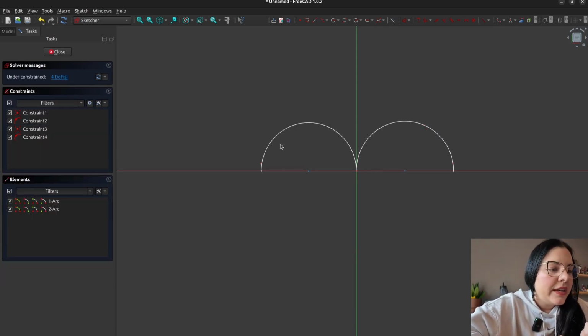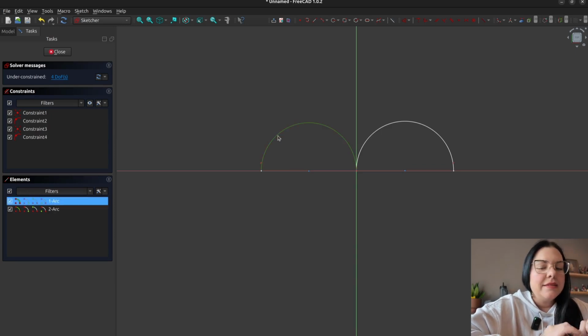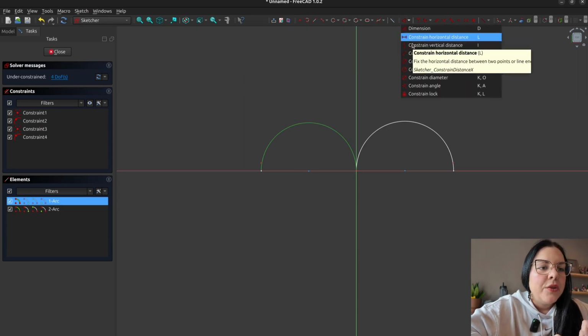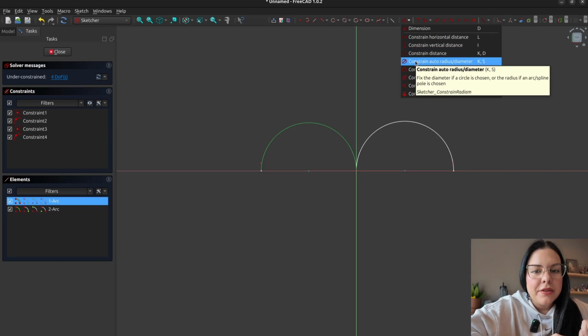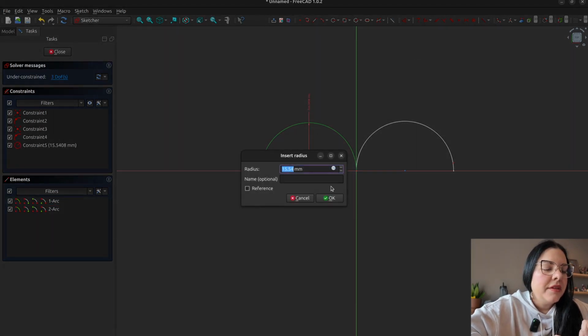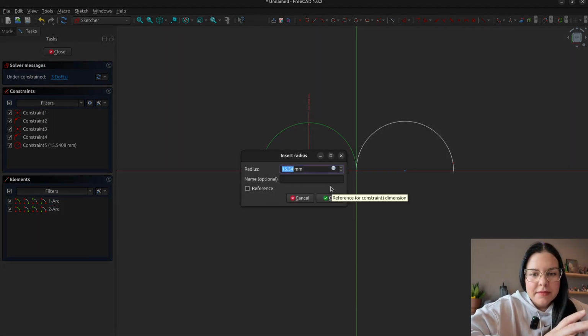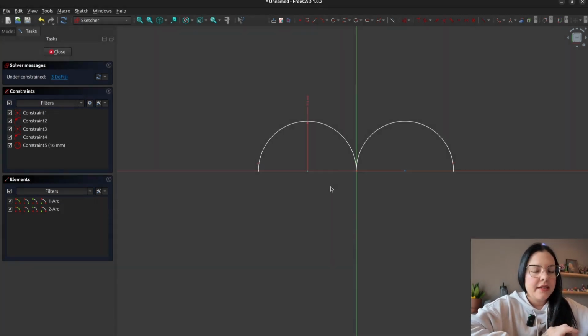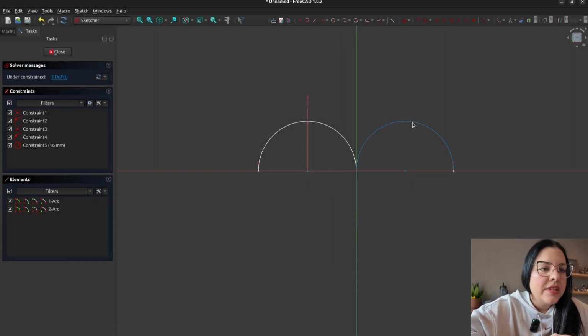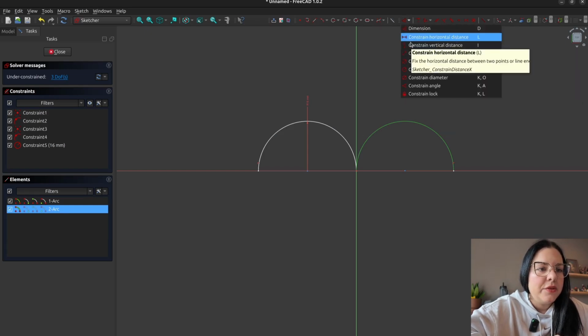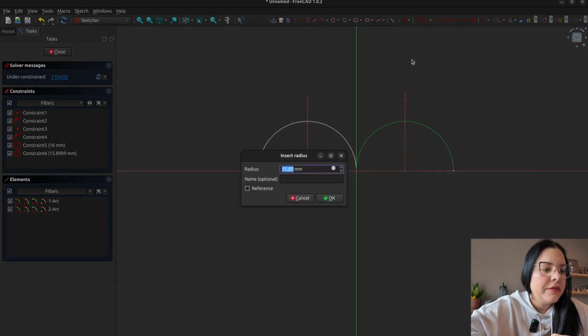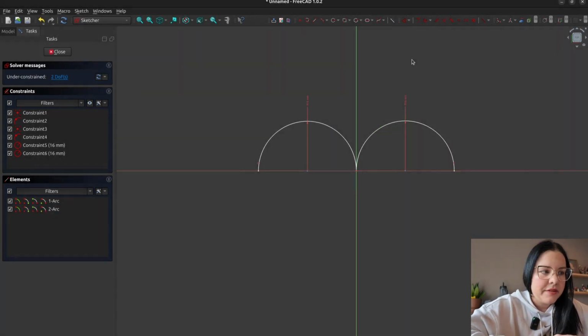So now we're gonna set the radius for this arc. And for that we go here. You can use the constraint auto radius diameter, and then select a size. So I will use 16 here, 16 millimeters. And then I'll do the same at the other side. Constraint auto radius, 16 millimeters.